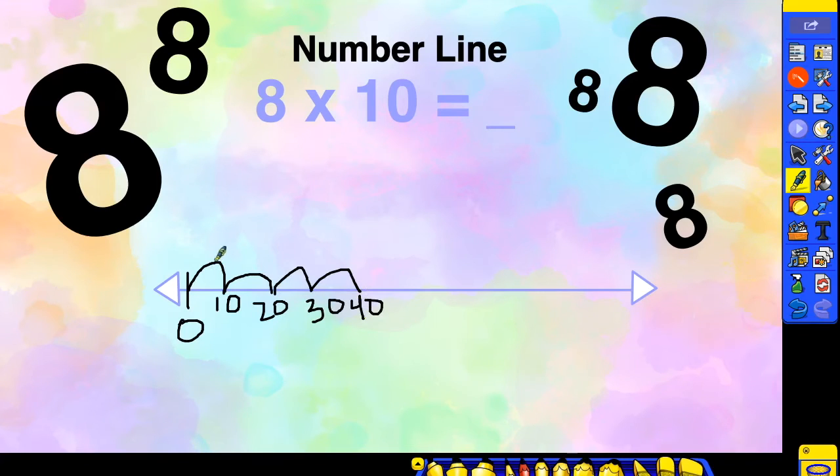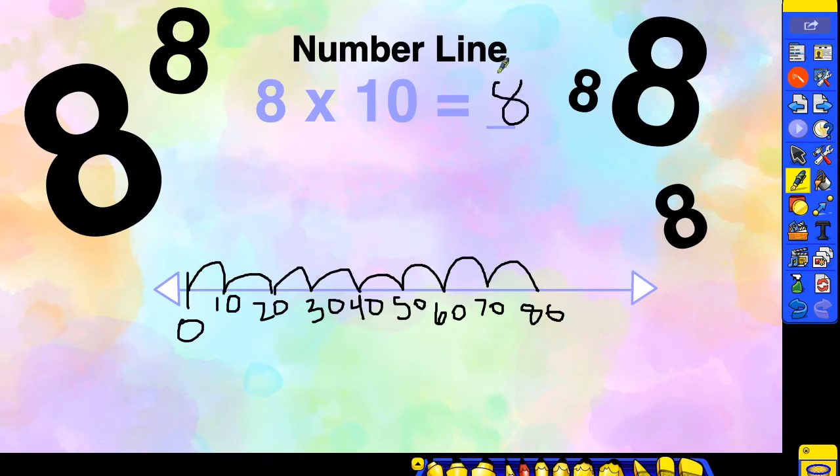Let's count how many bumps we have. 1, 2, 3, 4. So we're going to need 5, 6, 7, 8, and we're going to write the numbers under it. 50, 60, 70, and 80. And you always want to make sure you have your 8 bumps. 1, 2, 3, 4, 5, 6, 7, 8. So 8 times 10 is 80.